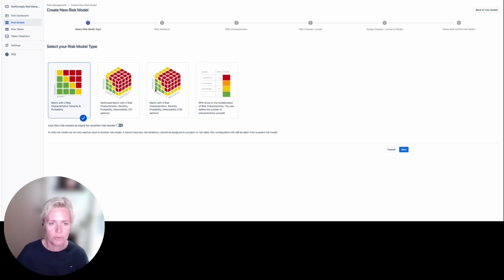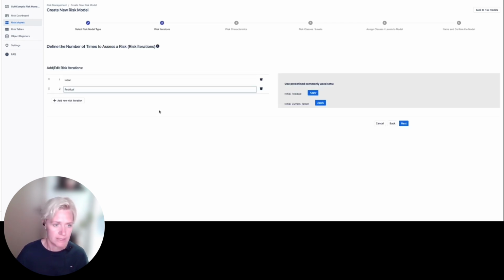And in here, you have 4 options to start with. You can customize it as you go. You have a 2-dimensional risk matrix where you have the severity and probability levels. You have a 3-dimensional risk matrix, or you have the risk score-based model. So this is where you can have your risk prioritization number. And once you have selected it, in this particular case, we selected the risk level.